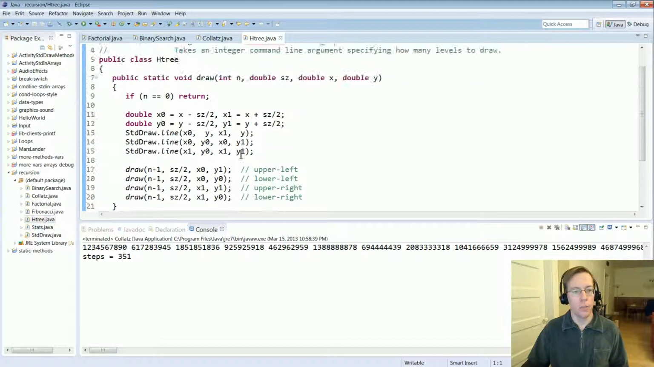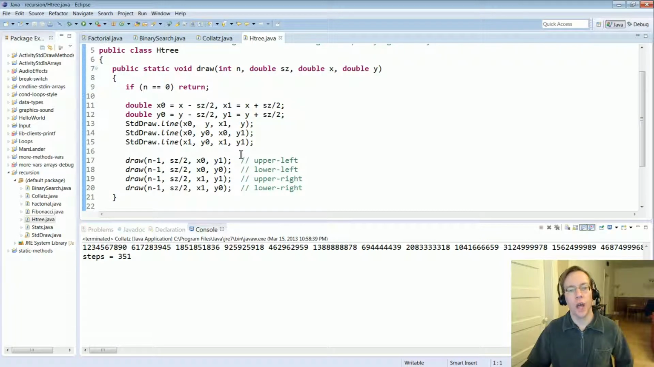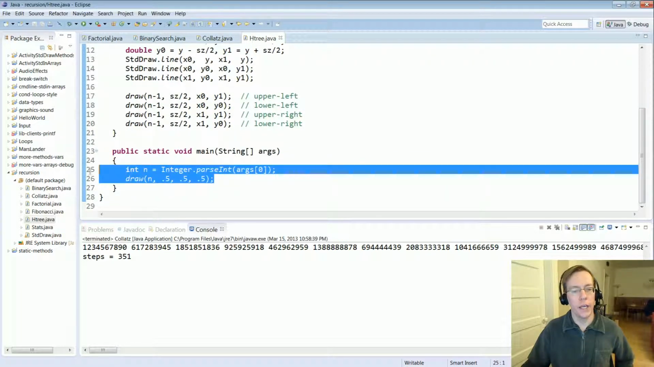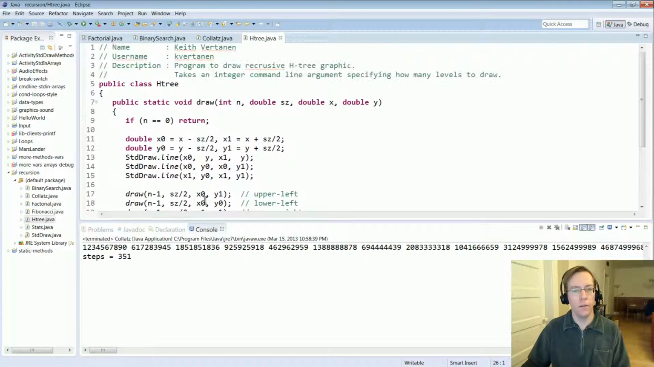And here's the program I promised that more or less fits on a single slide. You read in an integer from the command line and then call yourself, and we start off at a length of 0.5. That's the first argument, the size, and then we start at an x and y of 0.5. Okay?